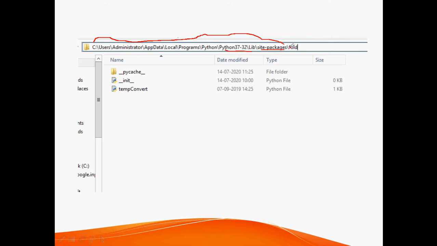Okay, so this is the one I have created now. Fold is the name of the package I have created, and I created an empty init file also, and this is our module. You can see that it's a Python file. Temp convert is the name I gave to it, and this will be the same name of the package. The namespace will be the same name of that package. Clear? So temp convert is the module I have created.